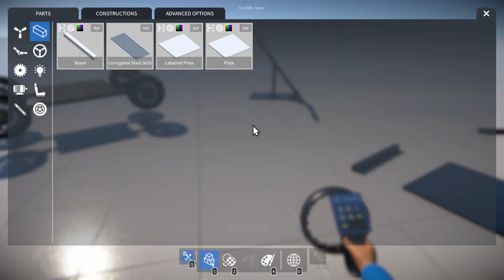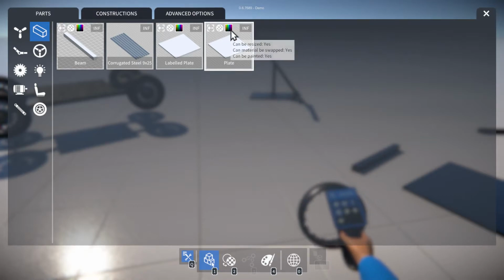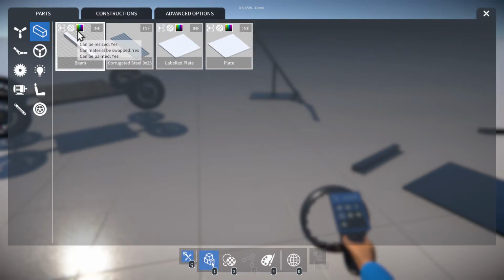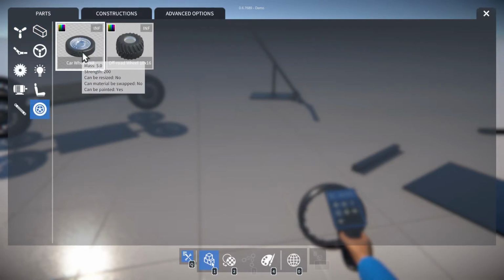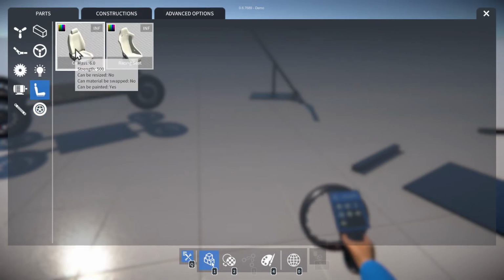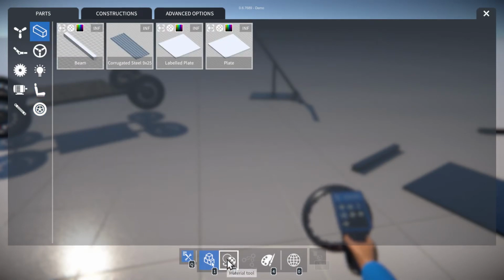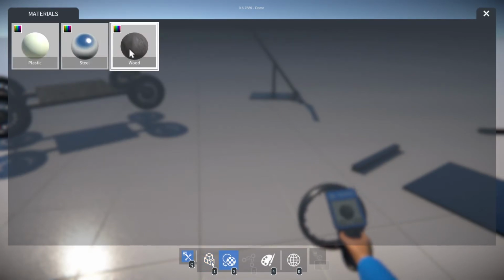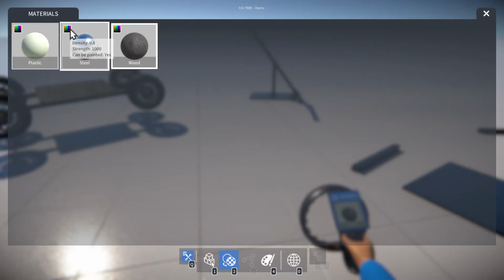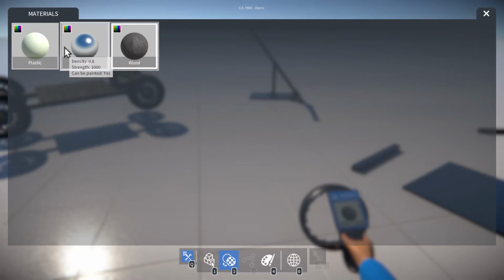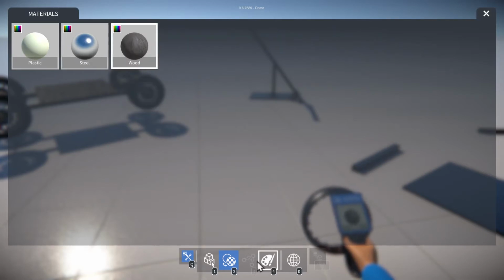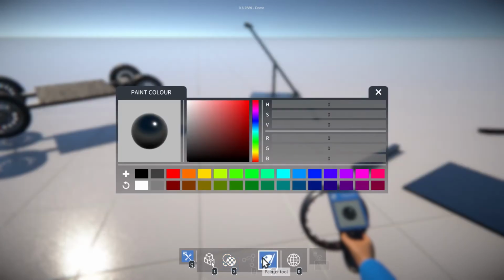Now notice if you go back to the Builder tool UI, you'll see that some of the parts have this color icon, whereas some of the other ones don't. Those that do are paintable and they can have their color changed. Also, if you have a look at the Material tool UI, you'll see that the materials also have this color icon. In the full version of the game, there are some materials that aren't paintable, but in the demo, they are all paintable. But anyway, let's switch back to the Painter tool.